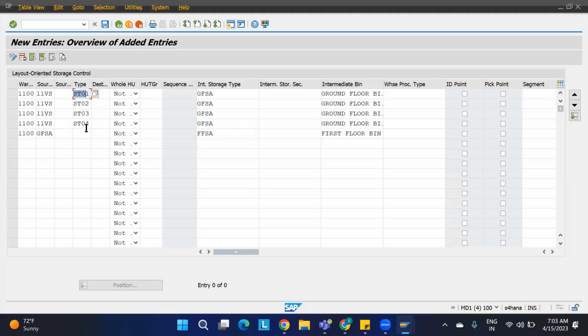These 4 steps, I think you are clear with. The final one I will explain. See here, what is happening? The source is GFSA because the materials are in the GFSA right now. Before going to this storage type, the materials are in the GFSA. Once I move the material from the GFSA to the storage type, here I am having one more intermediate, that is FFSA. Like that I am giving the rule here. Okay, I'll just save this.